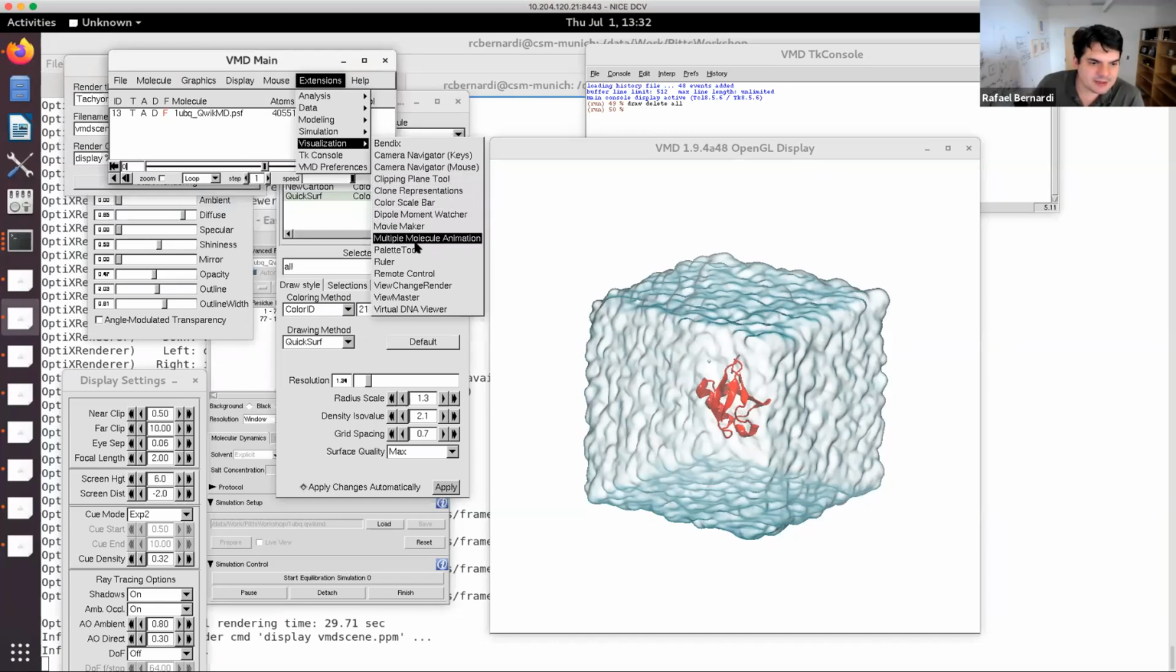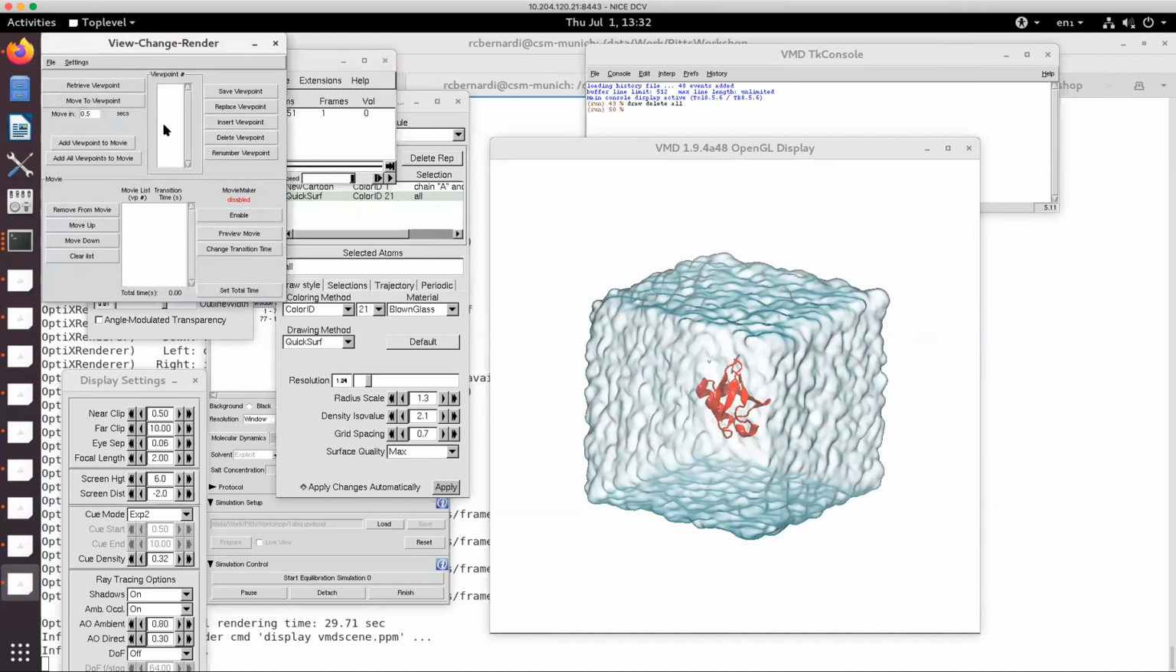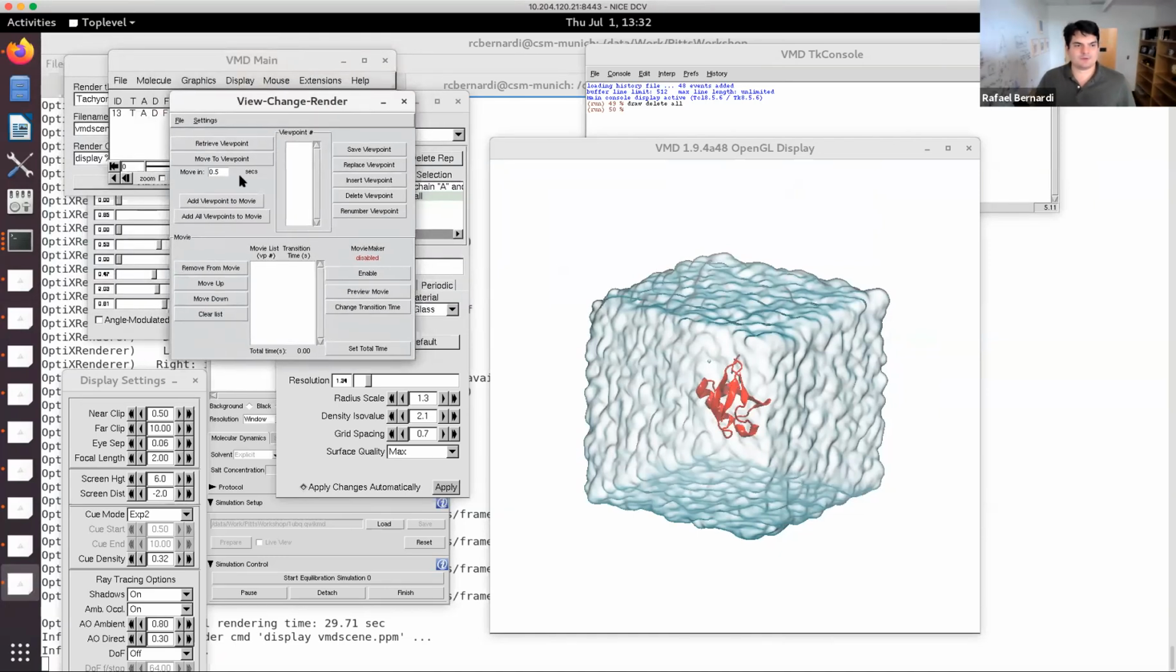Yeah, so the other thing that I like to use is the view change render. Yeah, you just went over it. So let's say you want to make a movie where you rotate around. A lot of these more complex movies are actually many steps of what I'm going to show you right now, because you combine tricks. But let's say you want to make a movie here.